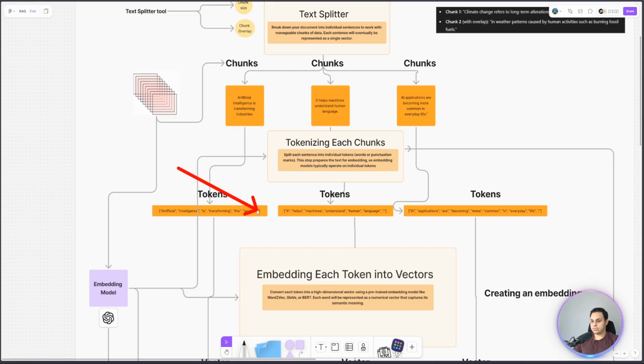And if you see here, it takes the dot and considers it as a token. Some other models might also consider subwords, so "intelligence" breaks down into two words, and each one of them will be considered a token. This is what a token is. It's basically a word, a subword, or a symbol.